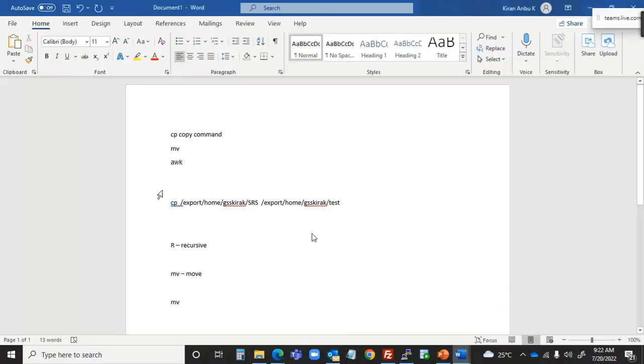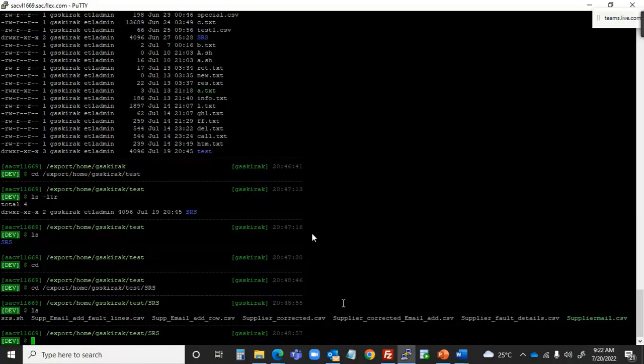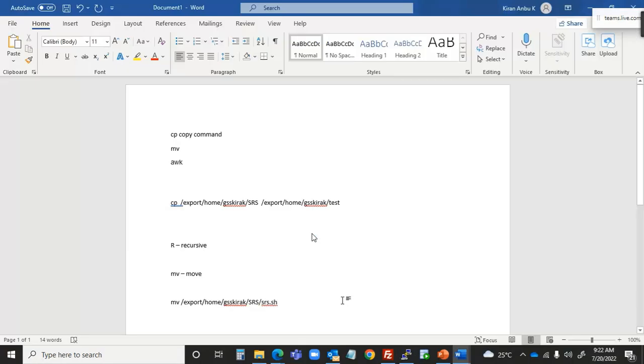So mv, in SRS I am moving srs.sh. This is the source. Destination, where I am moving, is the IN folder. So within this path, this is my default directory path. This file I am moving to this default path in the IN folder, so that from here it gets moved to the IN folder. That's what mv means.